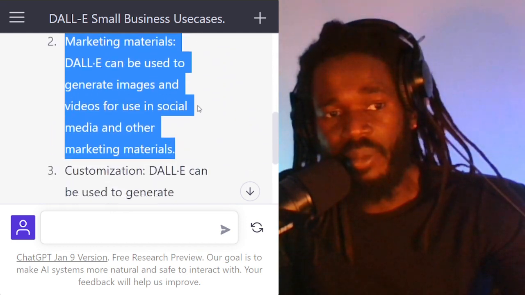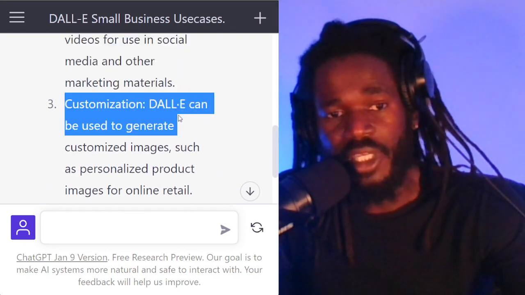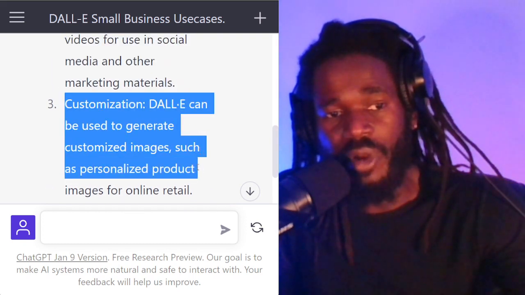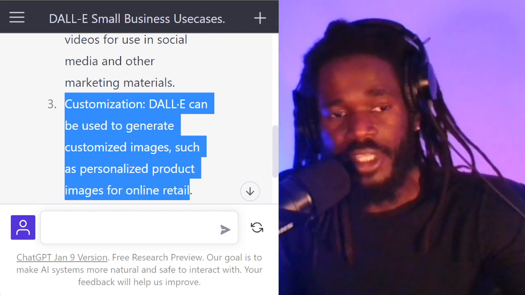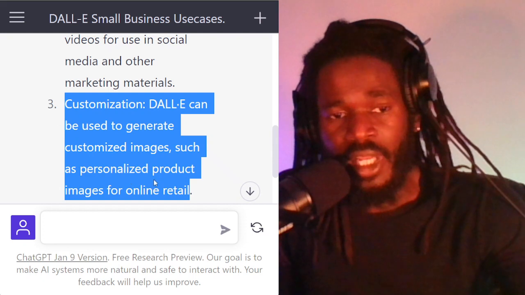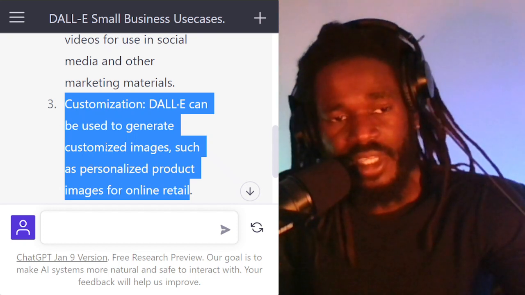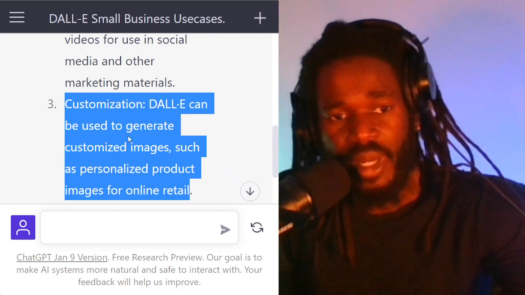I'm going with marketing materials. Number three, customization. Dall-E can be used to generate customized images, such as personalized product images for online retail. All right. So that's similar to what we're already talking about.